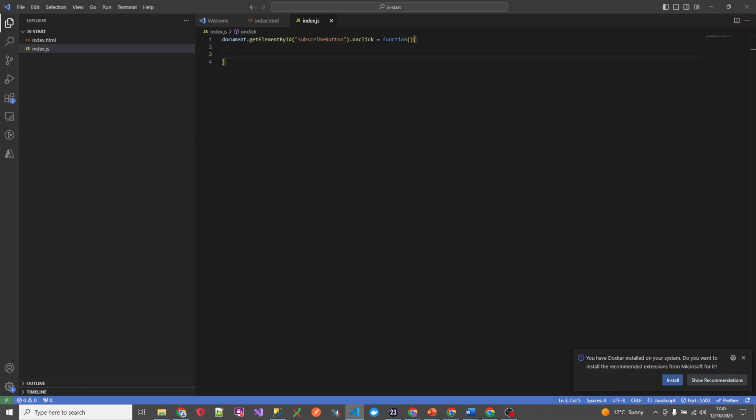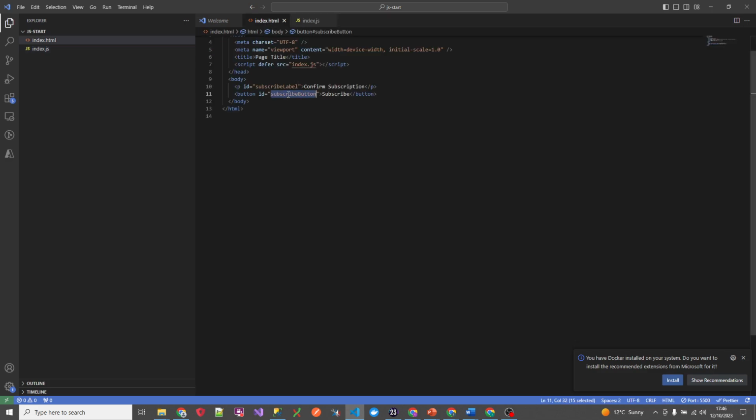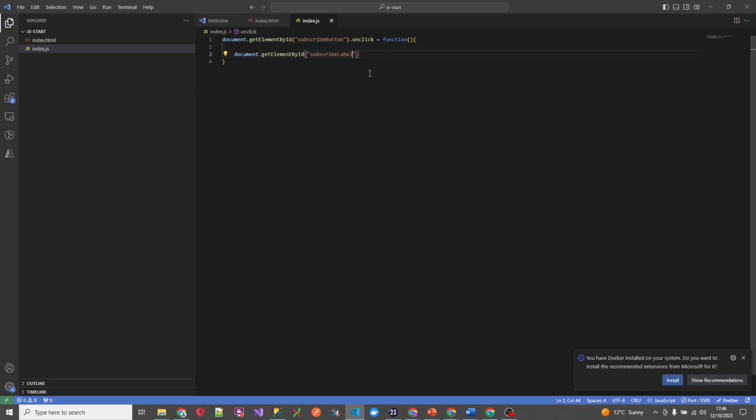Okay. So we go into the body of this function, which is in between these braces, and using the same way we used before to get the button element, we can get the label element. So we do another document.getElementById. I'm lazy, very lazy, so I'm just going to copy that and paste that in here, and then I'm going to grab the subscribe label ID and stick that in here so that we can get the right label.